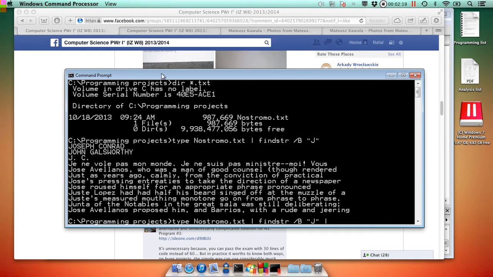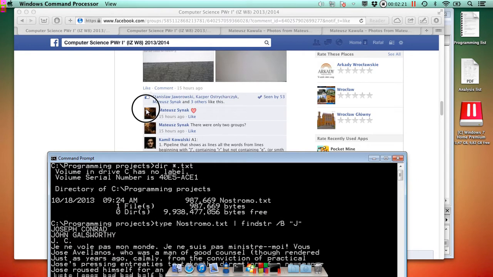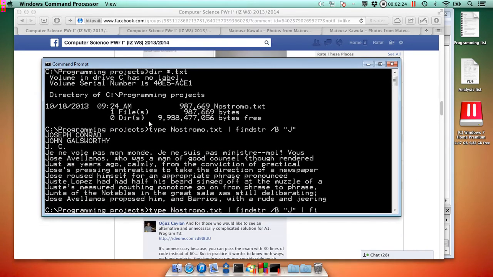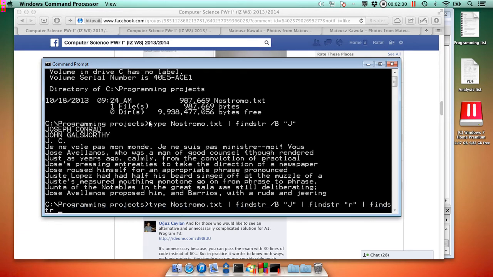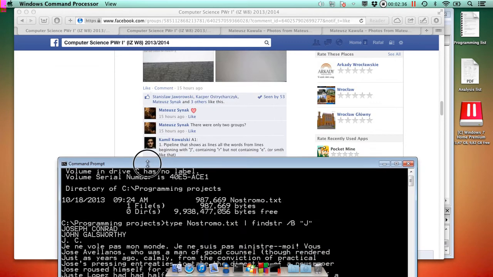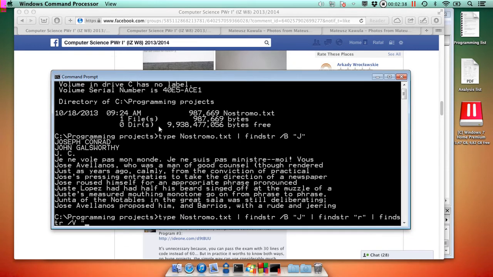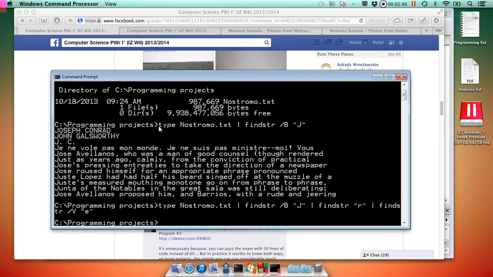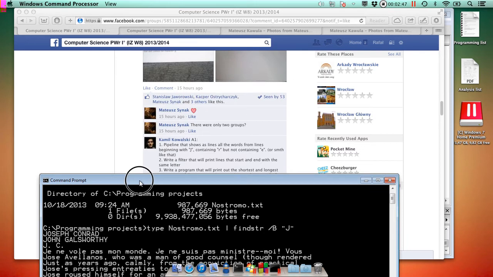Now, again, containing R. So find str, just R. Find str, not containing. So it was something like the V. Am I right? I don't know. Yeah, but not containing E, small E. So there's no lines like that. Yeah, that's not surprising actually. It happens.